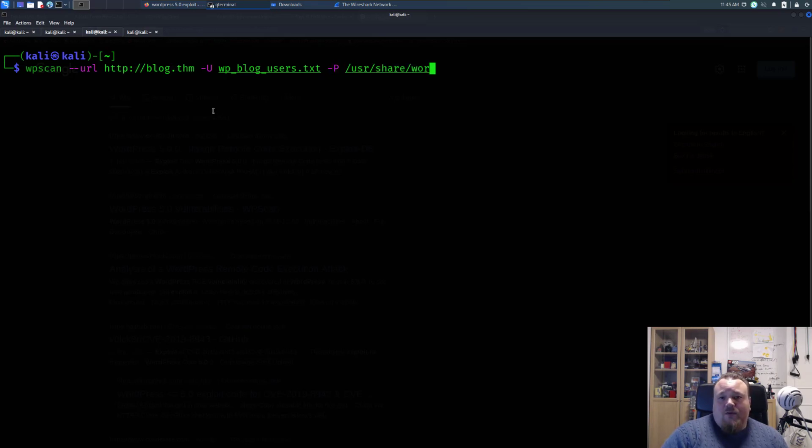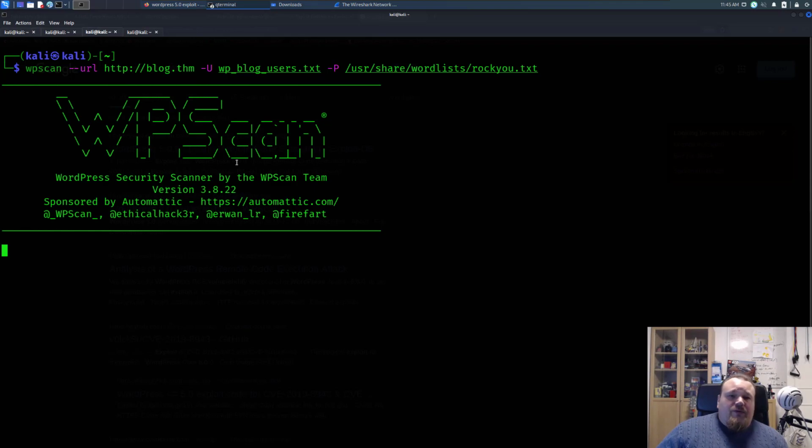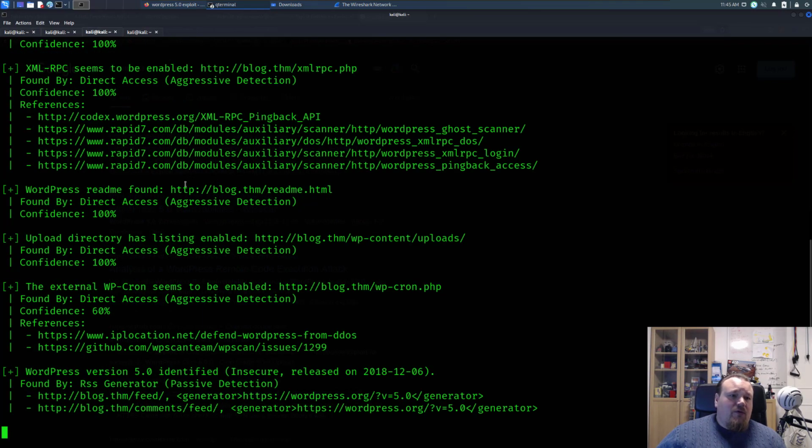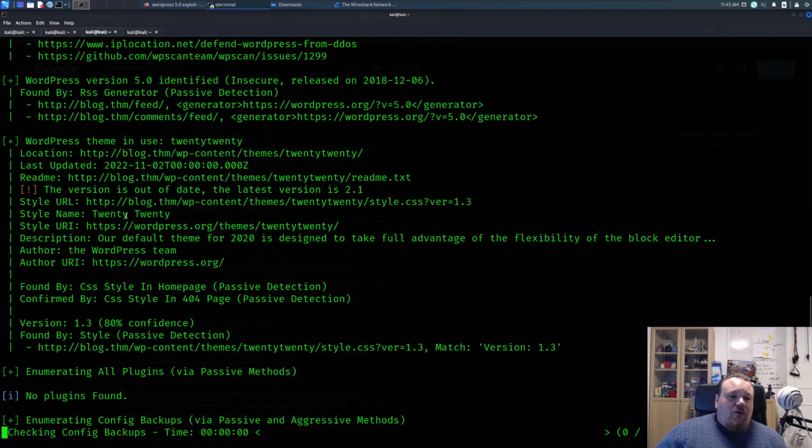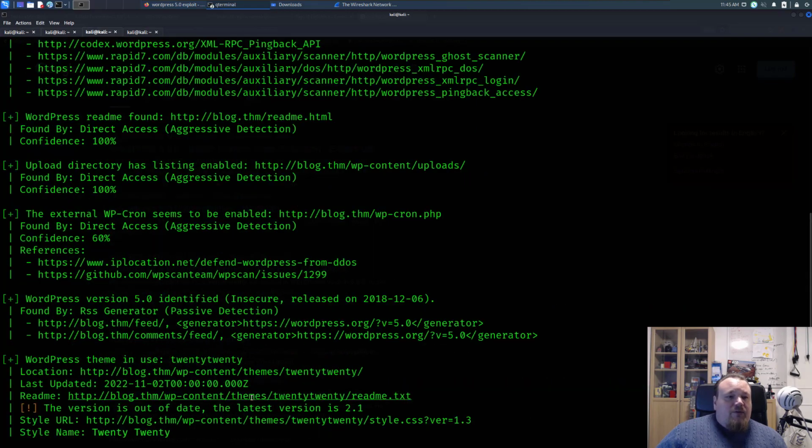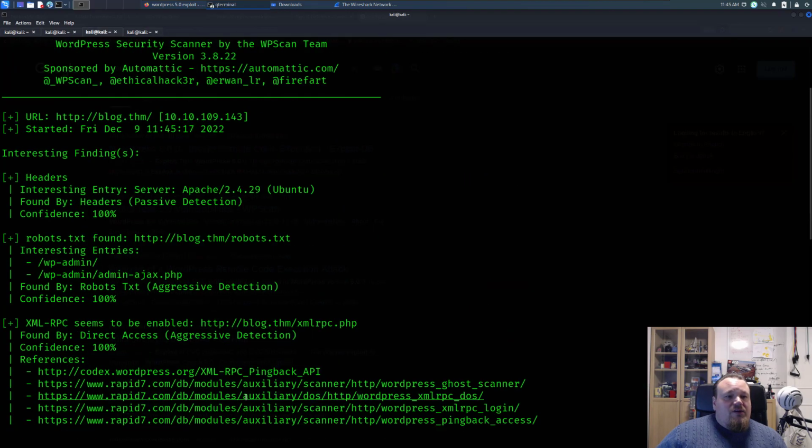Then we need to add on a wordlist, so user share wordlist, and I think I'm gonna use rockyou for now. That's gonna brute force our way through and try and guess the different passwords. And it will of course also do null scans, which is something, I don't know how to skip it, but this is the part we config backups. Okay, doesn't really matter too much.